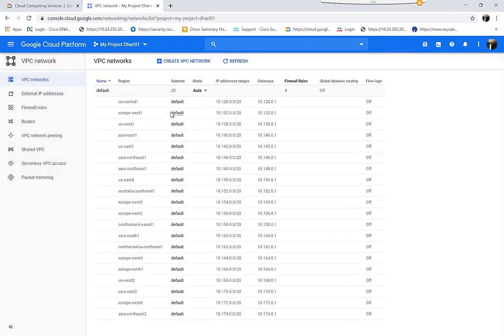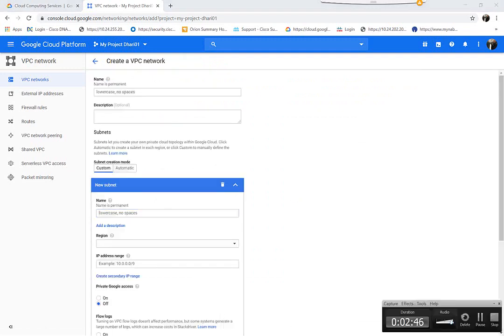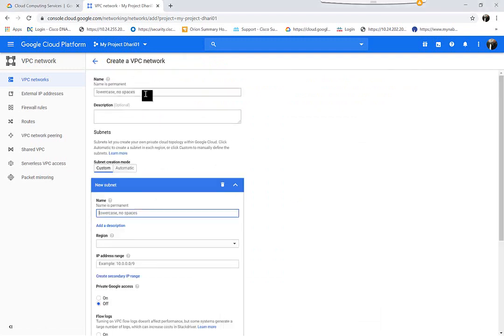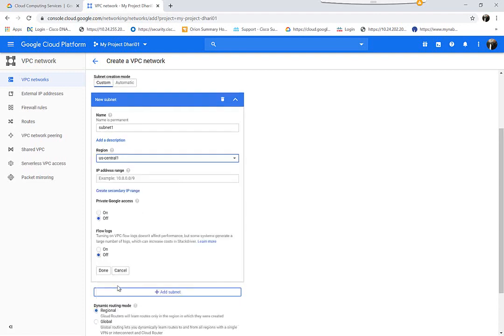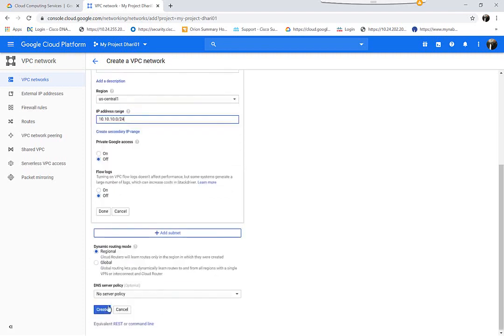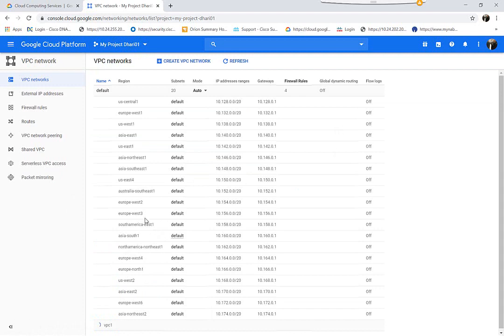I create one VPC, which is the best recommendation. I call this VPC1, and I will create the subnet, which is subnet 1 or whatever, any name. I will keep this one region, which is US Central, and the subnet will be 10.10.10.0/24. Then I keep everything default and just create. So the VPC is ready right now, as you can see, with the subnet.